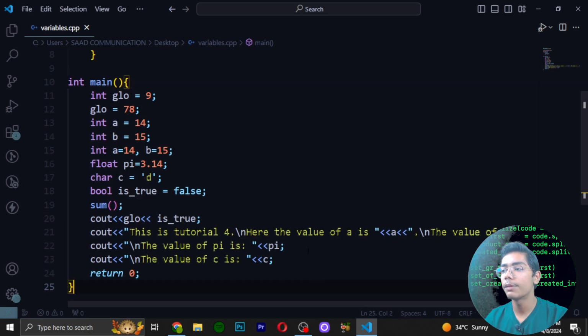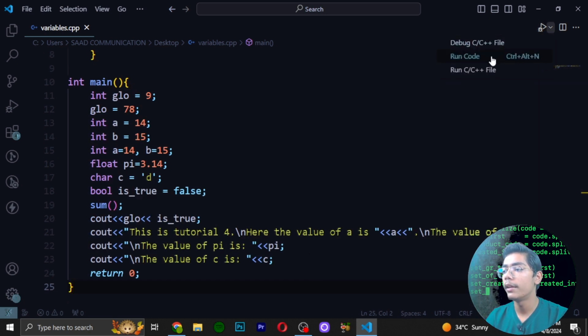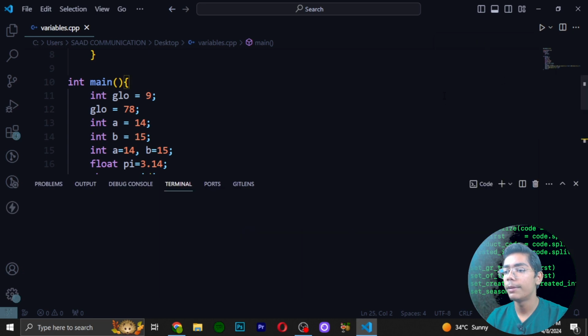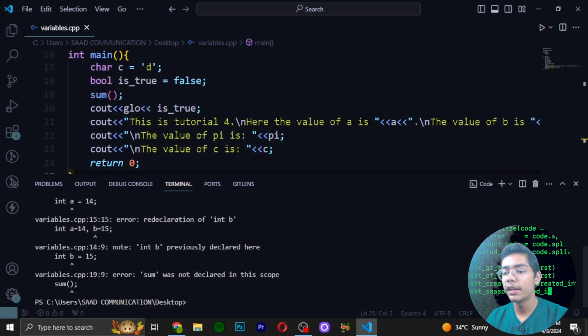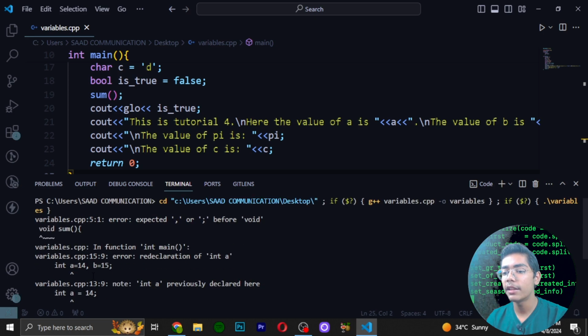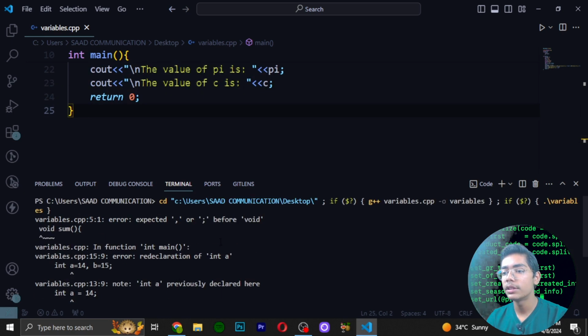So I will be saving this file, and I will be running it through my C++ file. So I will be pressing run code. After pressing run code, you can see our file is running, and it is giving me some errors. The error coming is an unexpected error at or before void. So some errors are coming here, so we can solve these errors.